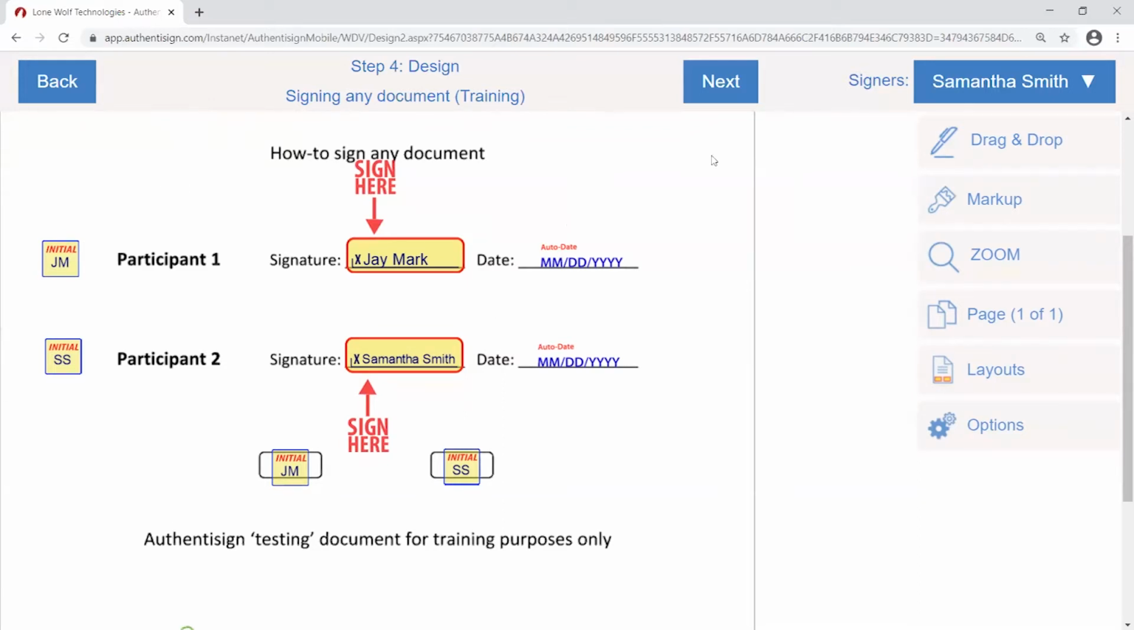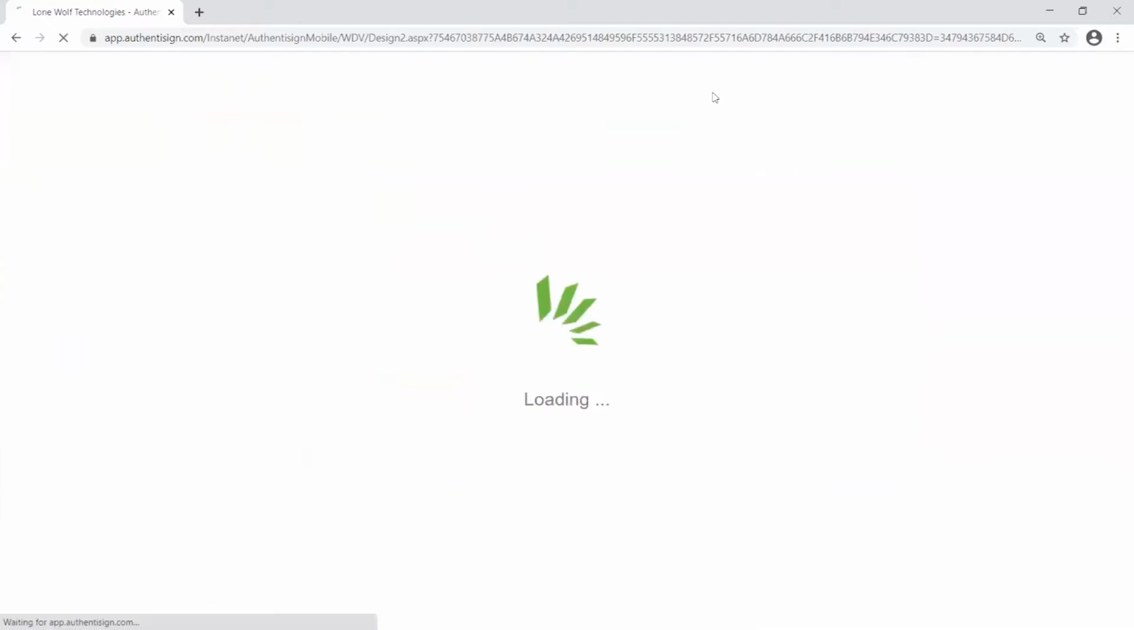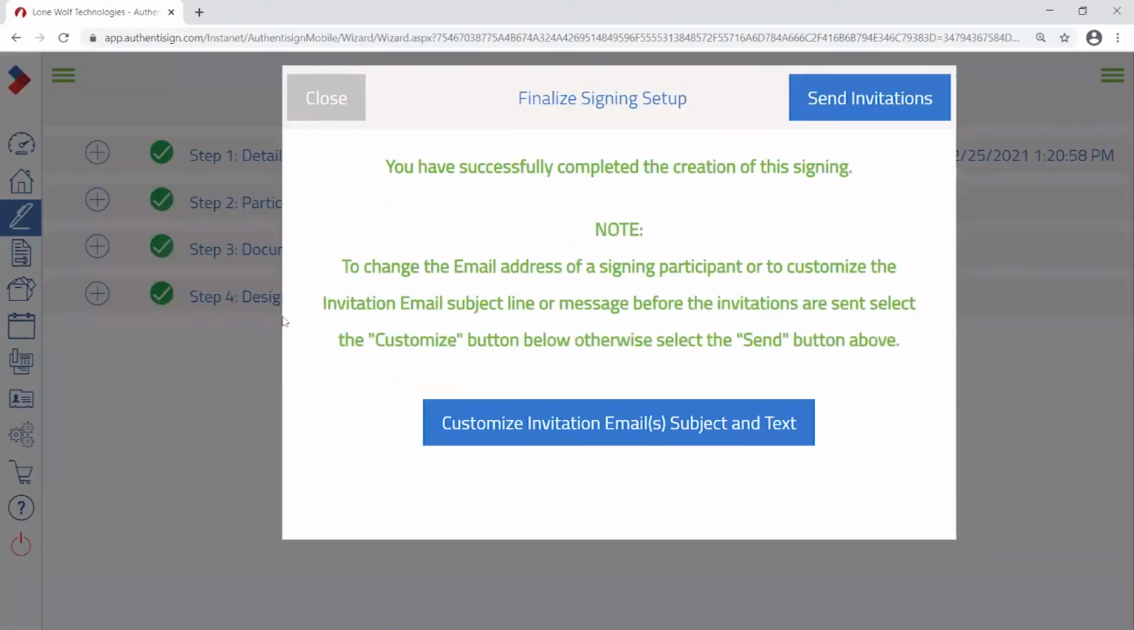All done with what we're working on. So we are going to click on that next button and make our way to completion and sending out the invitations, of course. So let's click on that. We have a bit of a finalization step. We have a check mark on all 4 of our main steps, which is really good to see. Okay. It's telling us we've set up the creation of the signing. We can send out the invitations.